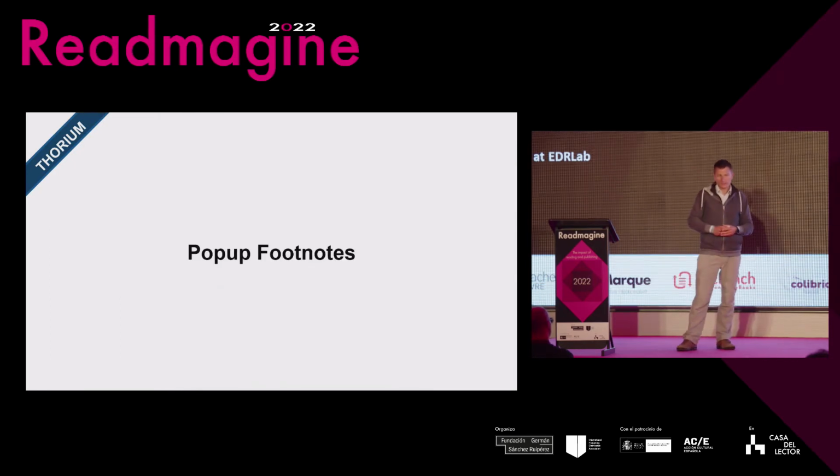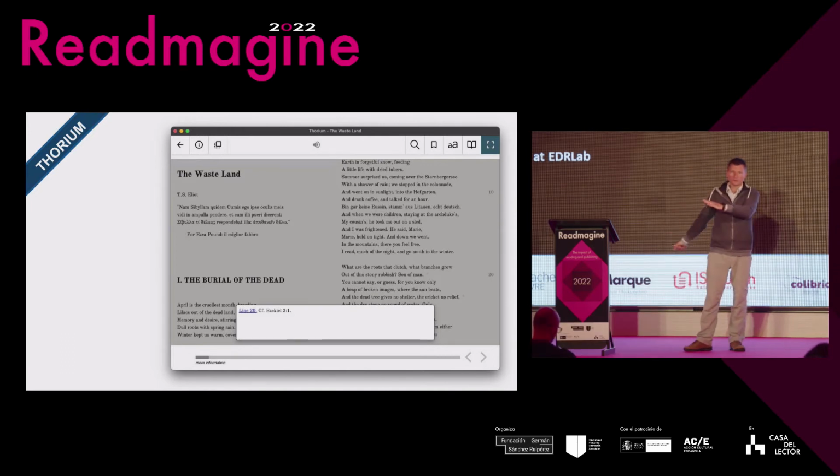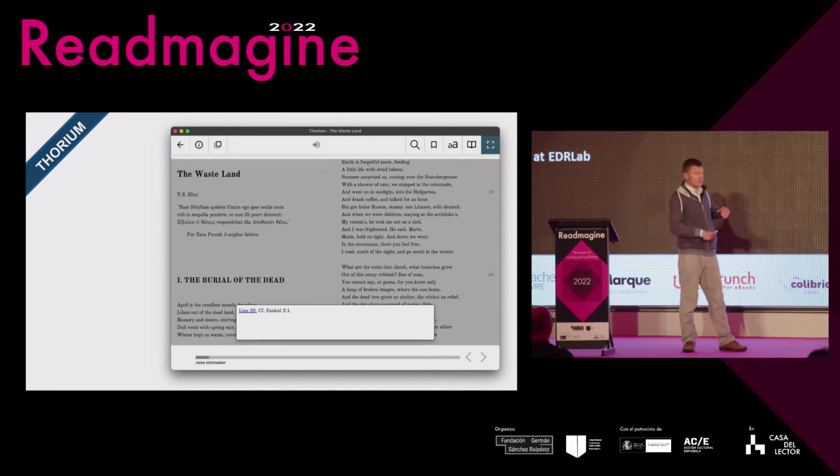Pop-up footnotes in Thorium look like this. And it's an opt-out feature. By default, it's activated. If you don't like it, it's an EPUB-free feature. You can disable it and just jump to the bottom of your document or the end of your document where all the footnotes are. But many people like pop-up footnotes because they don't interrupt the flow of reading.